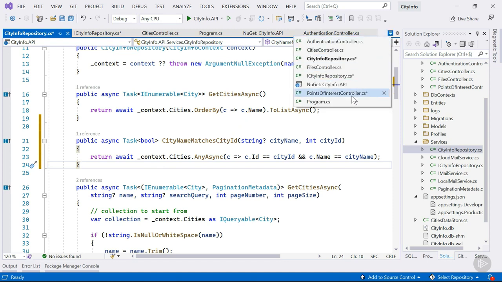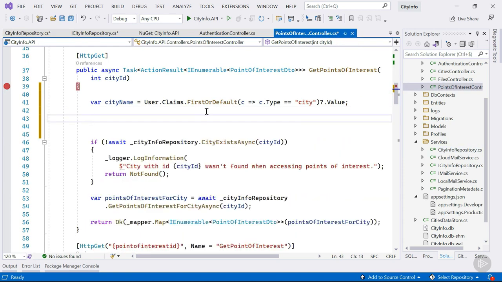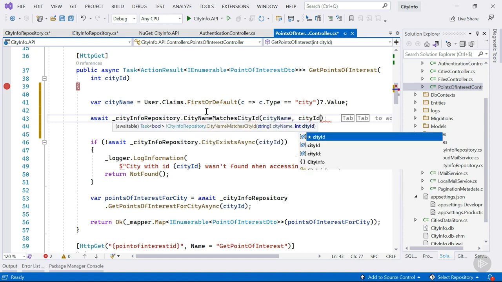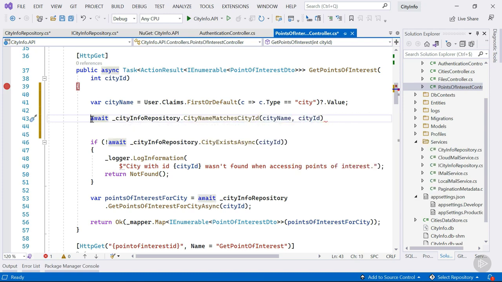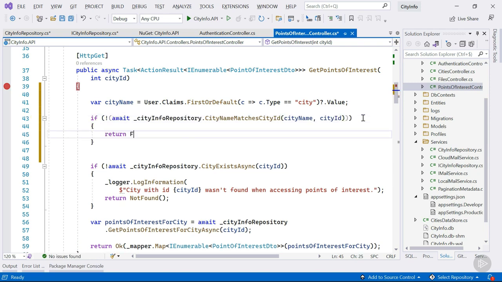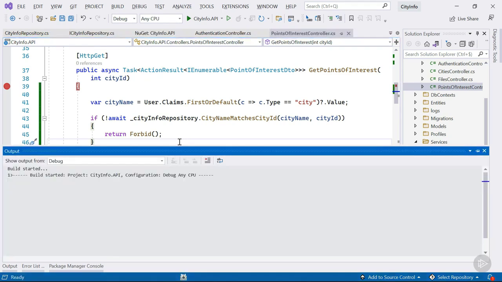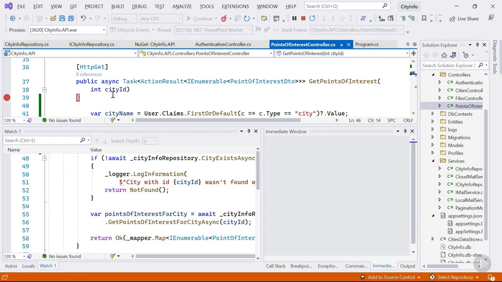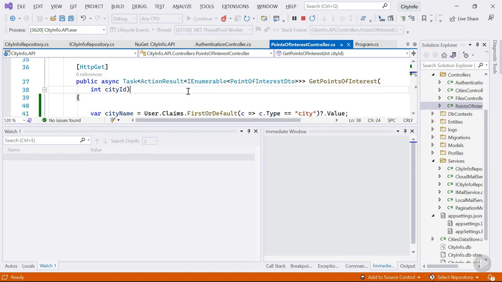Back to our points of interest controller. Here we execute the method. And if this evaluates to false, we return forbid. That results in a response with a 403 status code. This means that the user is authenticated, but doesn't have access nevertheless. Let's give that a try. I'm going to get rid of the breakpoint here. We don't need that anymore.